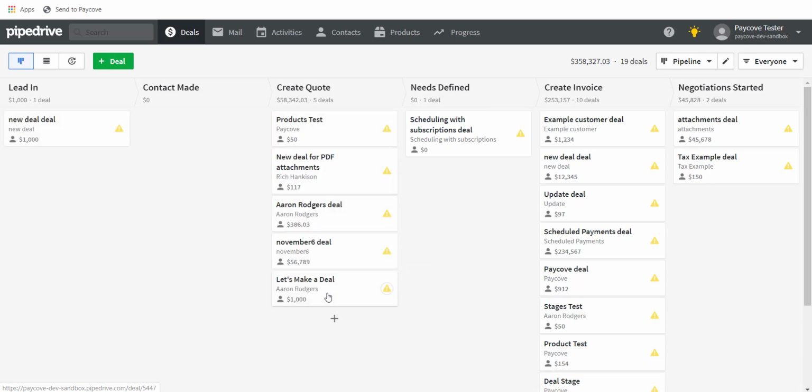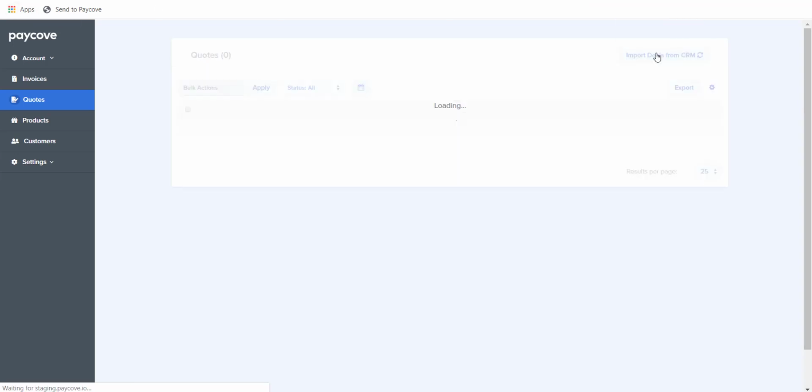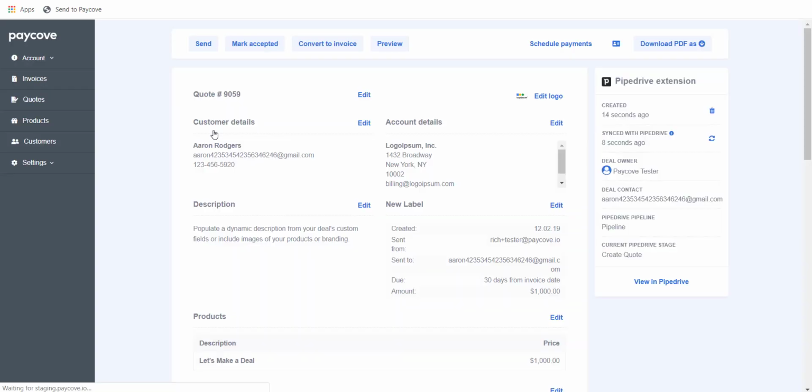When you move a deal in the CRM to Create Quote, it will automatically create a quote for you. Now going back to Paycove, if you click Import Deals from CRM, you will see the quote listed in your table. Click on the quote number to view its details inside Paycove, or the deal name to open the deal in your CRM.